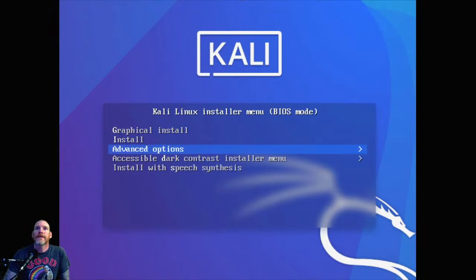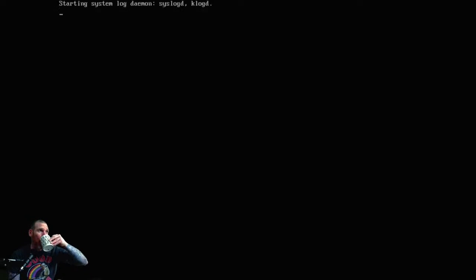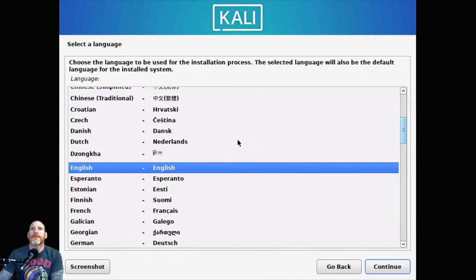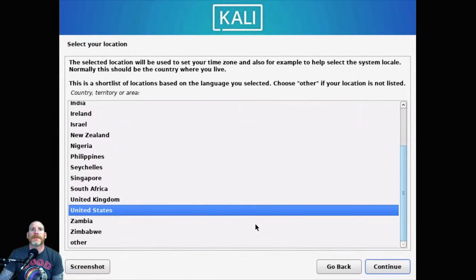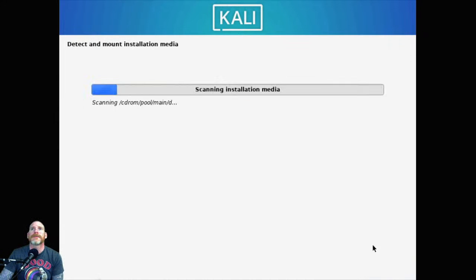And let's do a graphical install. I am interested in the speech synthesis. That's kind of cool, but let's do a graphical install. See how she goes. From what I understand, this is based off of Debian, so it's going to use the apt system. Yeah, we're in the United States, American English.